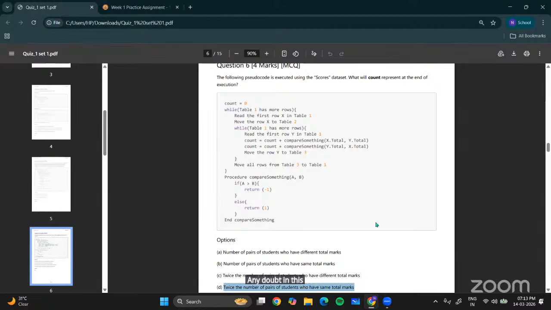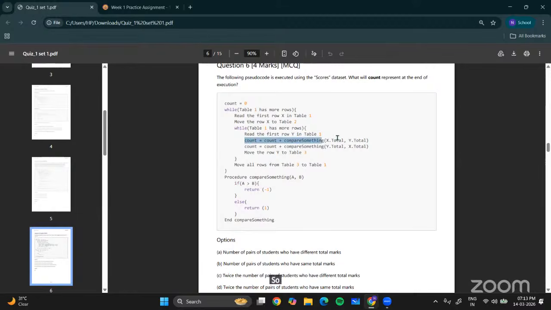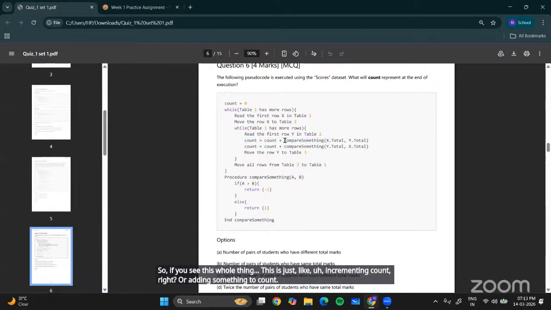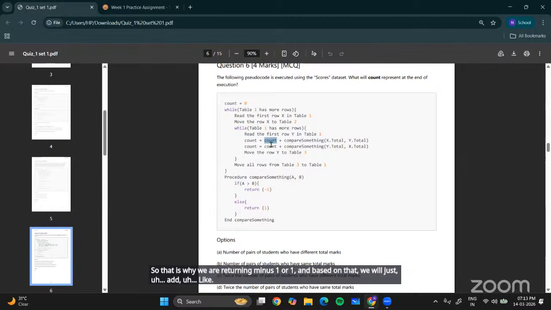Any doubt in this one? Yes, sir. I cannot understand the part that return -1 and return 1. What does it mean actually? So if you see this whole thing, this is just like incrementing count, or adding something to count. To add something to count, we need to return a number, right? So that is why we are returning -1 or 1. And based on that, we will just add either 1 or -1 to count. Got it?